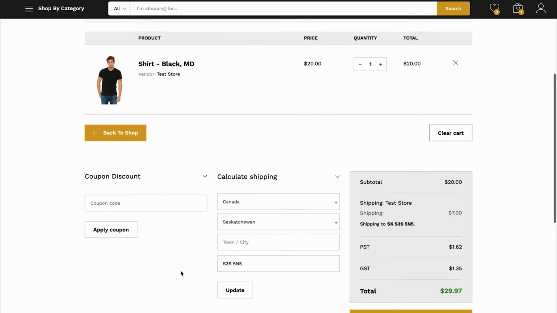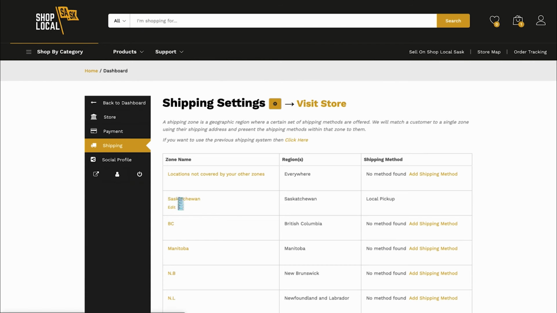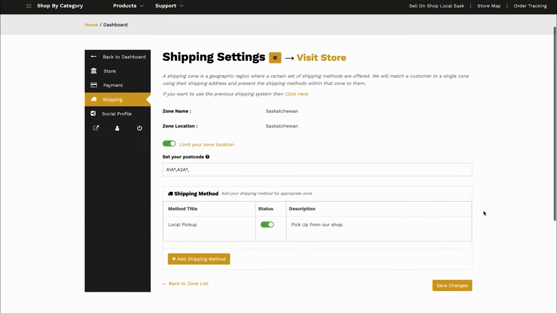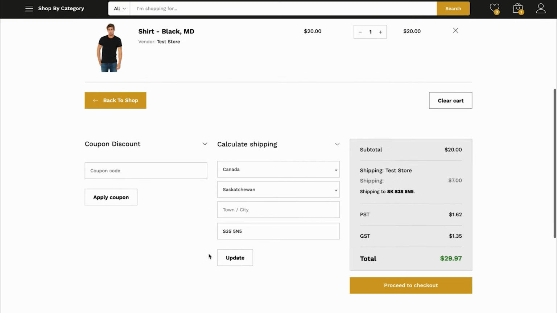So as you can see, I put in the wrong postal code that we had on the back end, and the local pickup is not showing up. So I will show you. So in the back end here, we had any postal code that starts with A1A or any postal code that starts with A2A. And in our shopping cart, I put S3S 5 and 5, and it didn't recognize that as a postal code for local pickup, so that option is not in here. And remember, on the back end, we also added $5 shipping, and then in Saskatchewan, an additional $2. So that's why right here, it's $7.